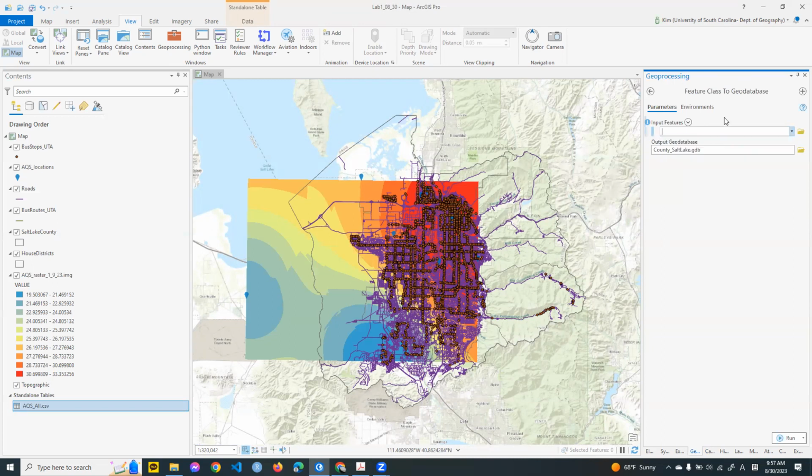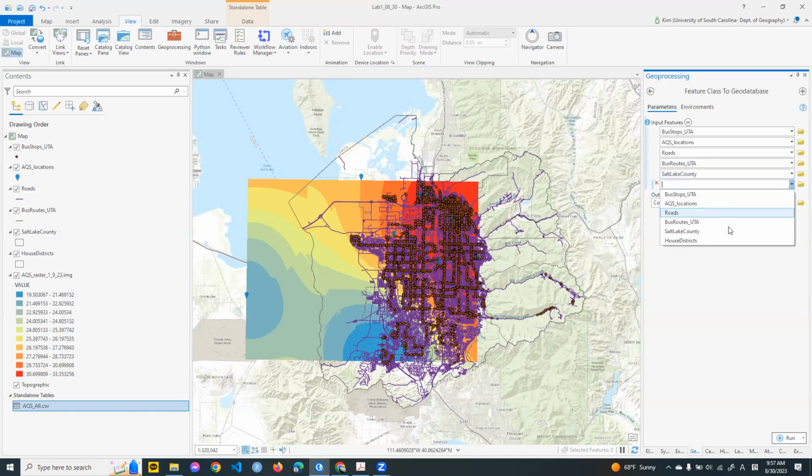Okay, so I'm going to select all 6 feature data sets, including district, and now you have an output geodatabase, which is County Salt Lake.gdb. Make sure the output geodatabase is set to the County Salt Lake.gdb, and then click run. So now you can save the feature vector data to your database.